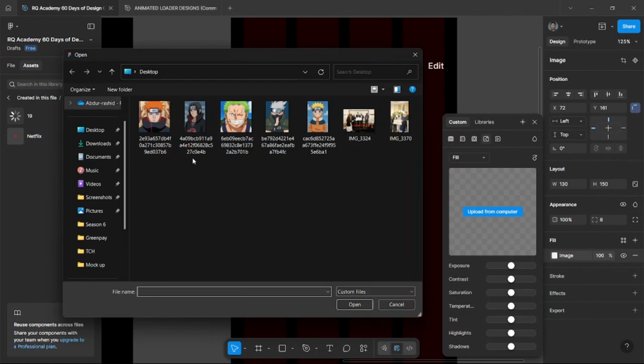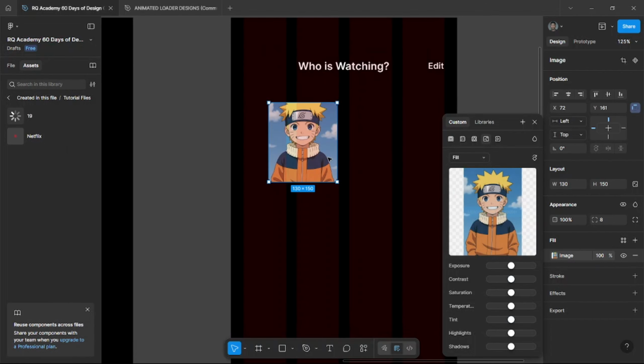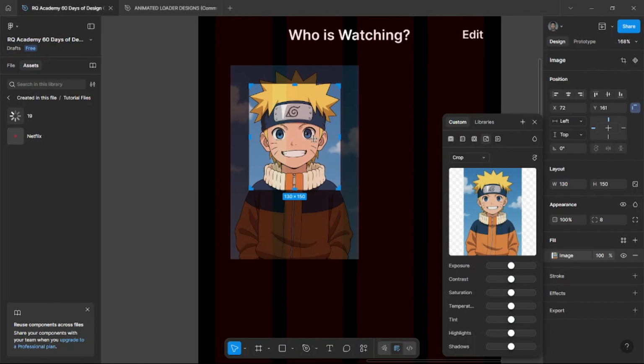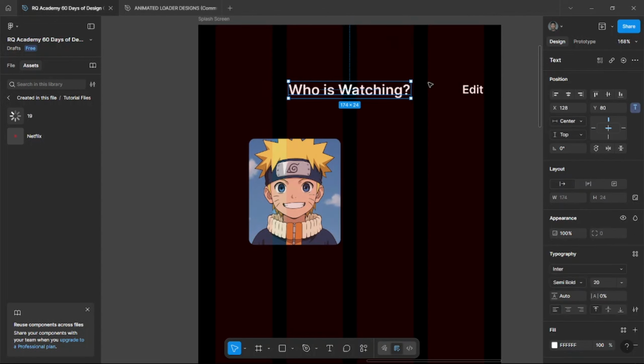I got these images from Pinterest, by the way. Crop and adjust the images until it fits nicely. Hold Alt and drag the edit text. Change it to Naruto.